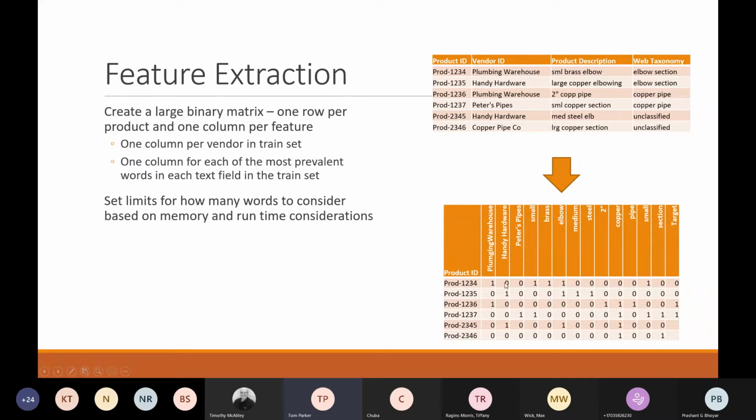So for products 1, 2, 3, 4, we just have ones in our one-hot encoded categorical field. So we can see that it's Plumbing Warehouse as its vendor, and then it contains small, brass, and elbow in the product description. And again, we have our target, which we're trying to predict. So for the classified data, we have our target variables set there, whereas for our unclassified data, those are ultimately the values which we're trying to calculate and predict using our machine learning tool.